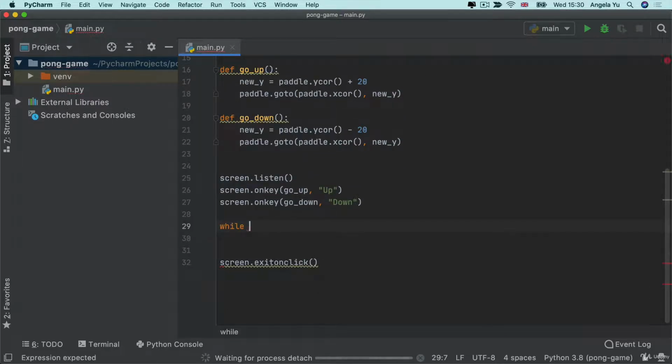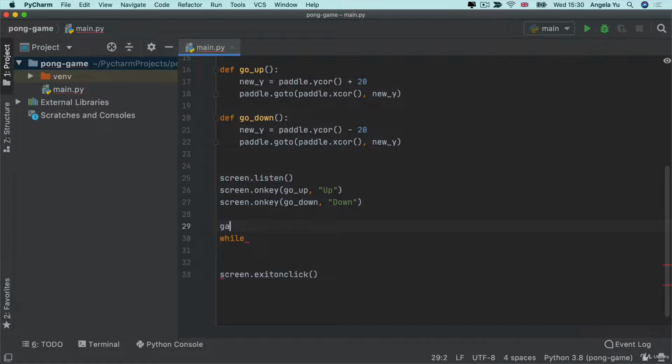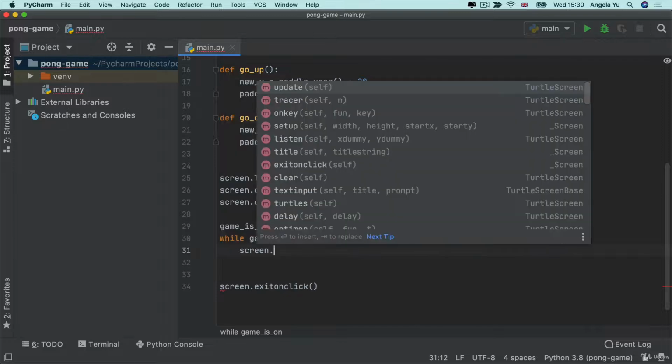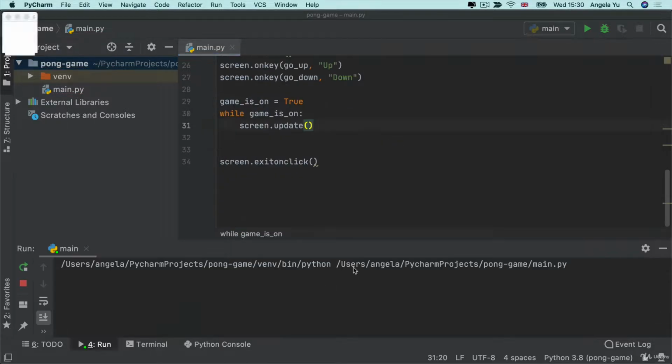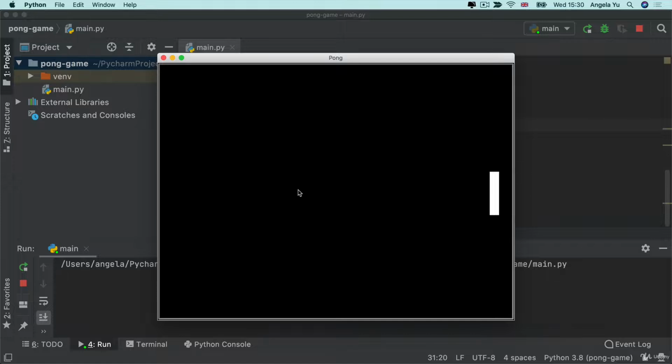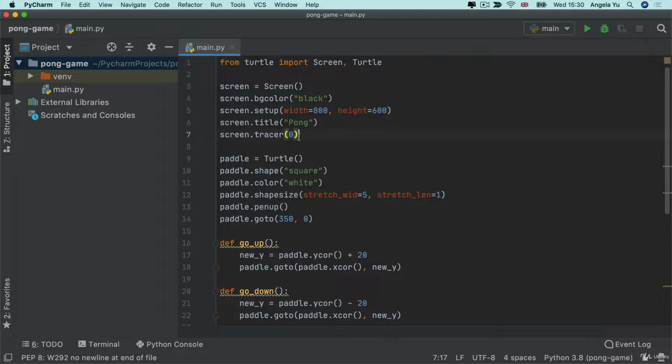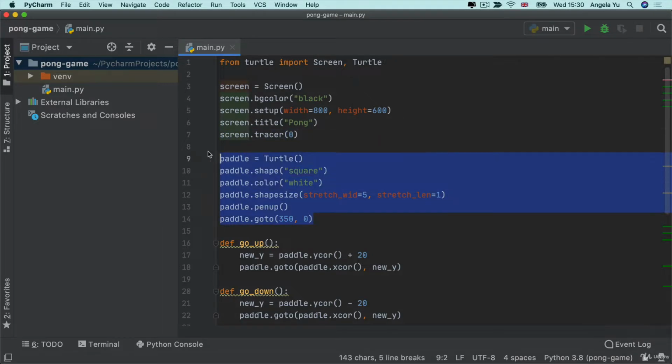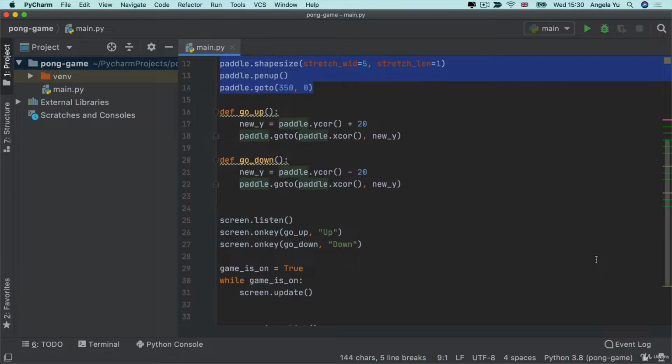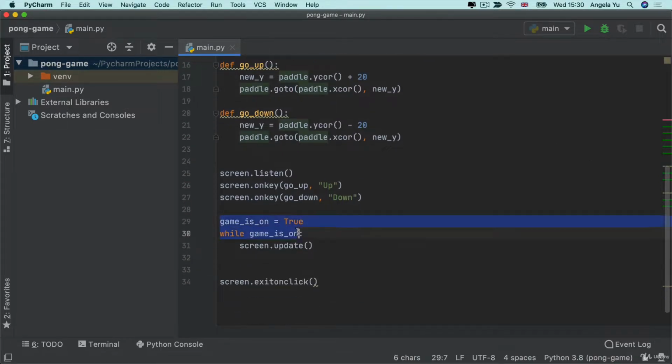And the while loop is going to check for some sort of variable. So let's create a variable called game_is_on and set it to True. And while the game is on, then we're going to call screen.update. Now, if I run the code again, you'll see that my paddle now goes directly from the center to the position, because the first thing that happens is the animation gets turned off, the paddle then gets created in the background, and then finally it gets to this point where we actually update the screen and show everything that's happened in the background so far.